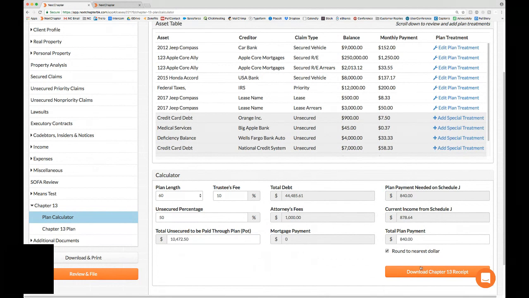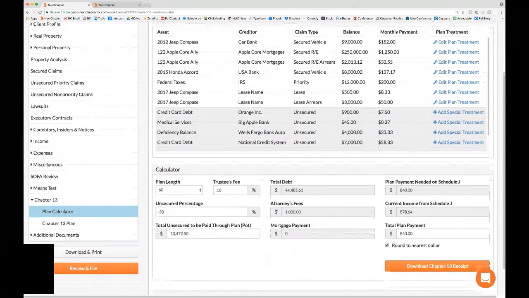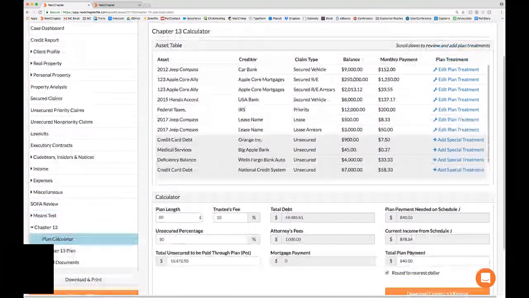Once you have gone through, added all of your treatment here, and you've got this total plan payment each month to the trustee to an ideal amount, we have the option here for you to download a Chapter 13 receipt. What this does is it actually generates a PDF. This isn't anything that's filed with the court, but if your trustee wanted to see it, you could provide this to the trustee. But it's more for your clients.